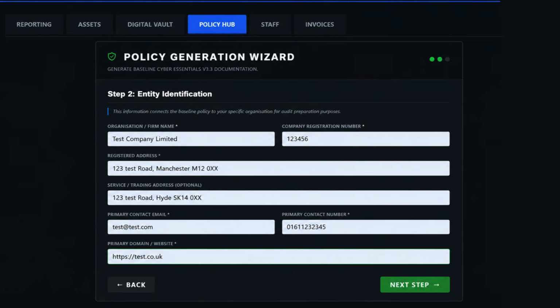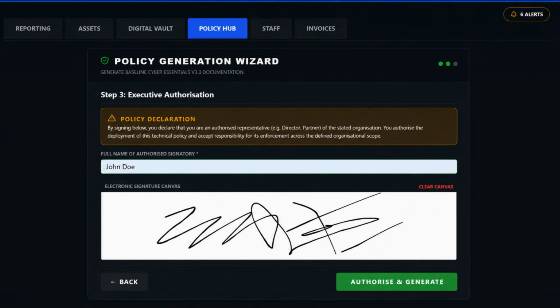compliance preparation. In the final step, an authorized representative confirms ownership and approval of the policy by entering their name and providing an electronic signature. Once authorized, selecting Authorize and Generate creates a formal Cyber Essentials policy document that is ready for review, storage, and inclusion within the organization's evidence pack.